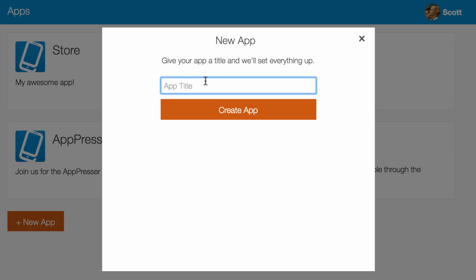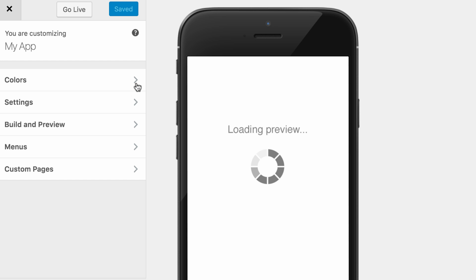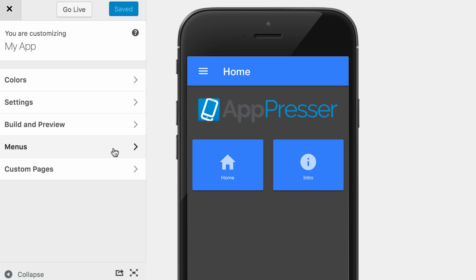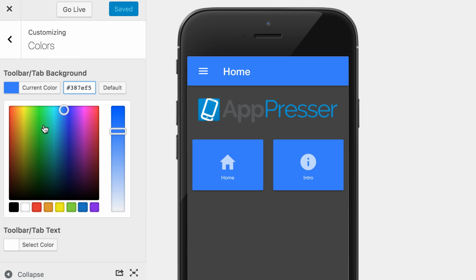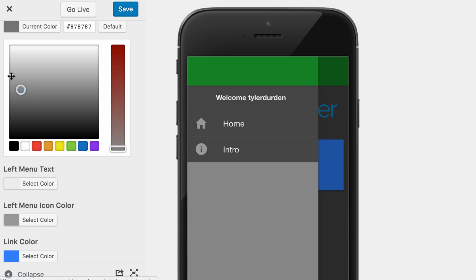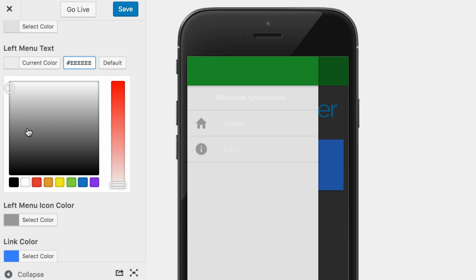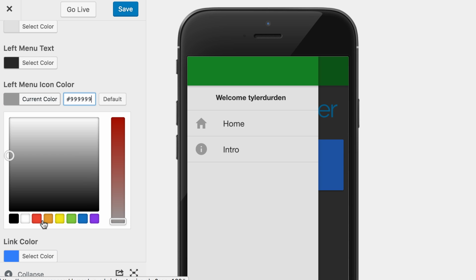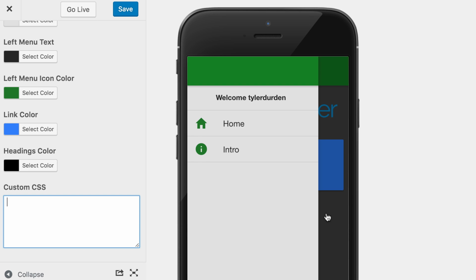AppPresser makes it easy to create and customize incredible apps. The App Customizer allows you to edit your app colors, settings, and more. See all of your changes instantly in the Live App Preview. You can even add custom CSS for fine-grained control over your app's design.